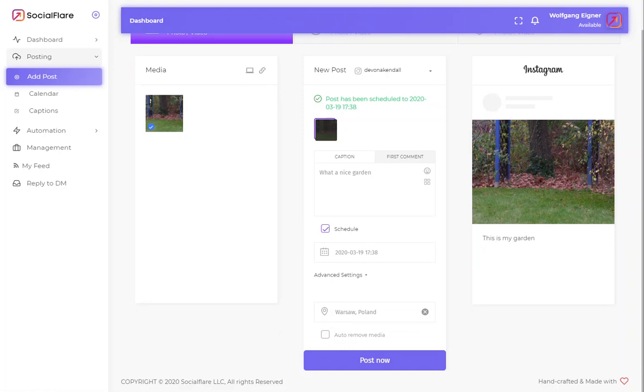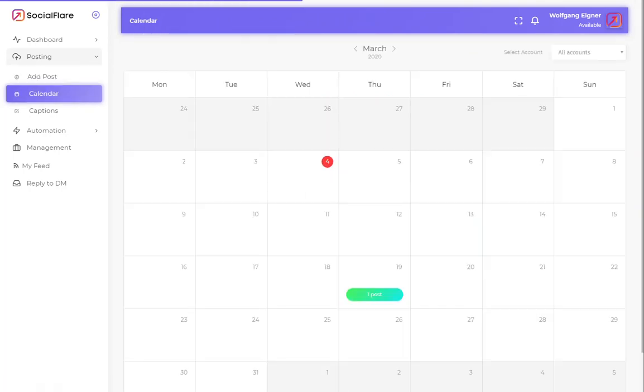I didn't set the time. You can set the time as well. Now this is where the calendar comes in. When I click on calendar, I will see here, this is today, the 4th. I could add a post today. And this is where we have a scheduled one.